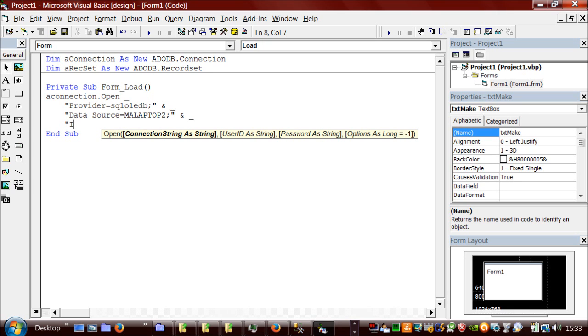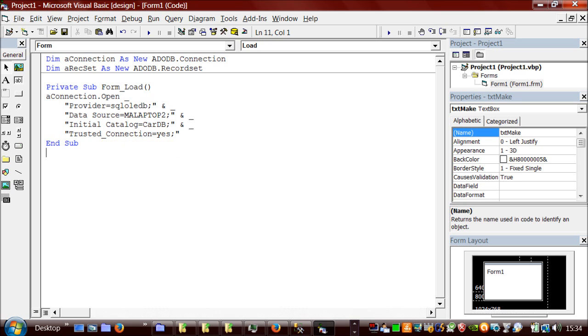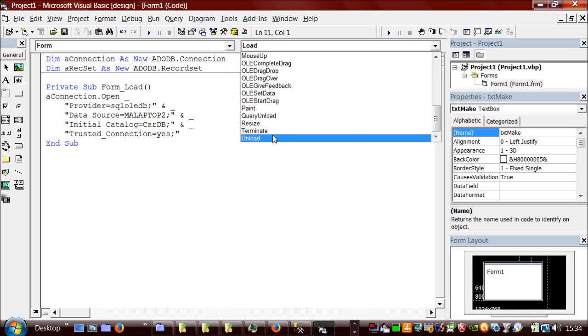Initial catalogue, which is the name of the database. And finally I need to put trusted connection equals yes, because it's installed on my local machine. And in form unload you need to close the connection.